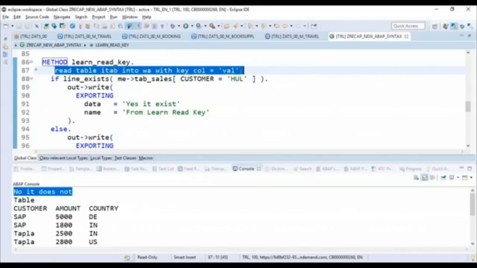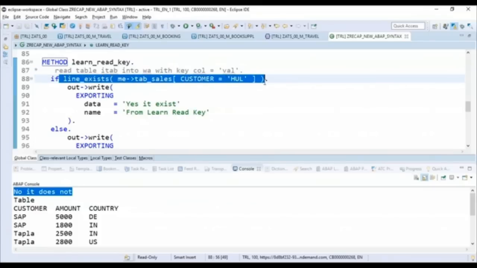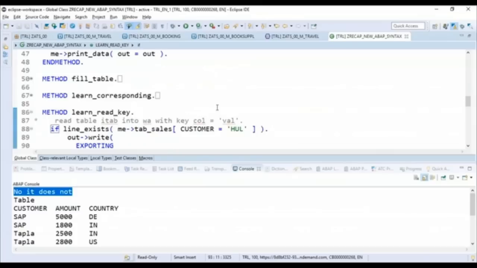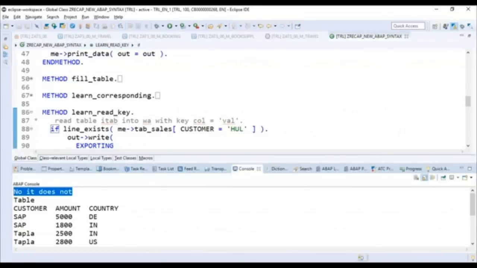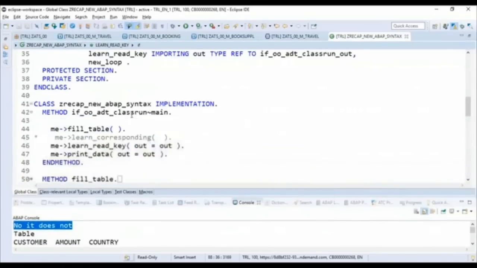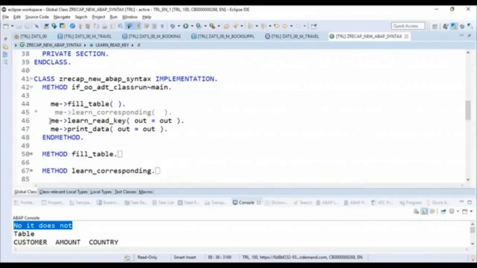So there are two lines of code you have to write. The same can be written in a single line of code using line_exists. That's another learning with core ABAP new syntax, which we have from 7.4 onwards. All right, so that was learn read by key.